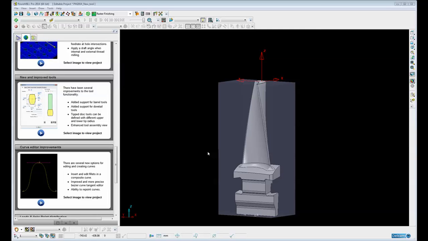There have been two new tool types added for PowerMILL 2014. These are barrel tools and dovetail tools. Both of these tool types can be used with all strategies like existing tools in PowerMILL.